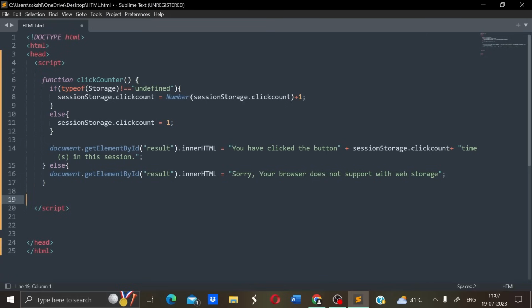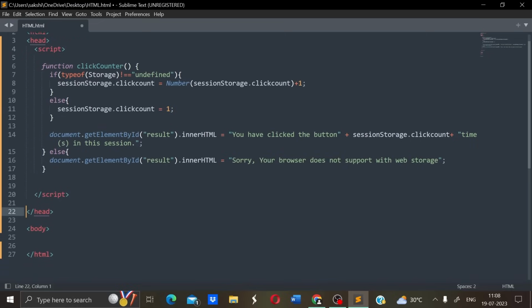After this, end your script, end your head. Now start body. This head will come after script. Now your body has started.